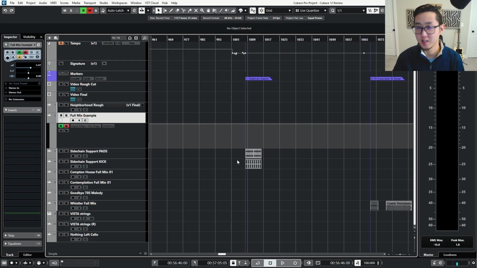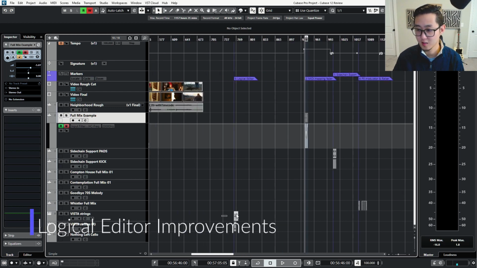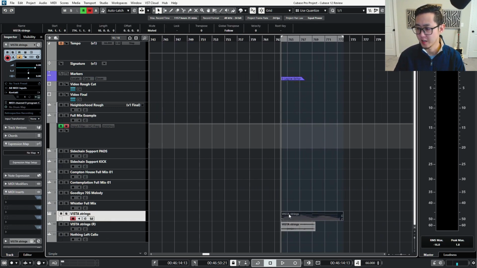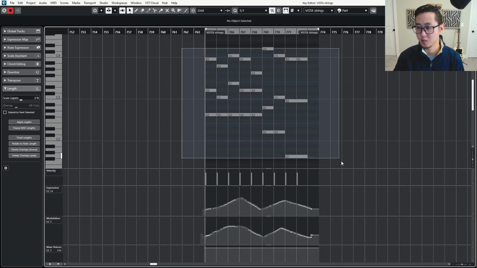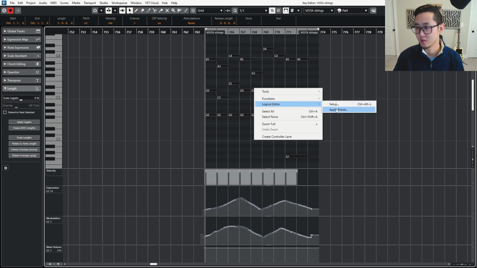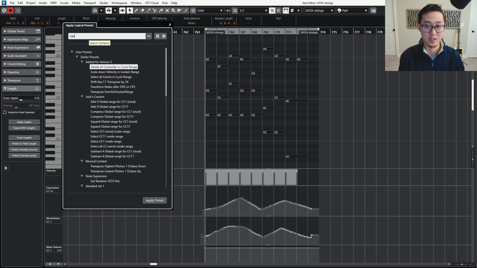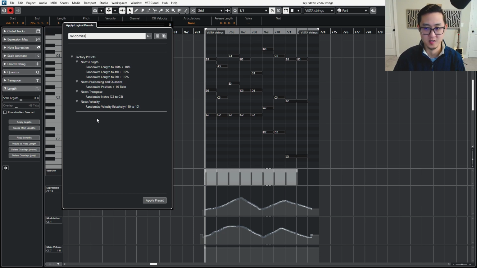Another thing that is nice is the logical editor. So let's go and find some MIDI over here on this side. What I wanted to show you is the logical editor has a new facelift when it comes to the different commands that you want. So if you just do apply preset, you can see now there's a different GUI interface, and there's even a search bar. Like if I want to say randomize, it gives you all the options that are listed here in the factory presets that randomize some of the MIDI.